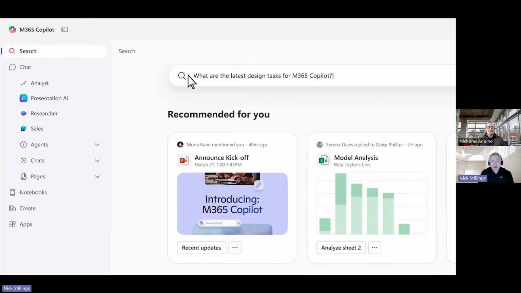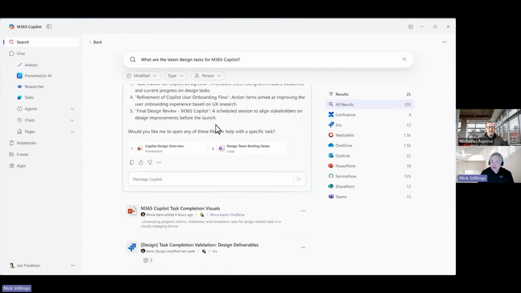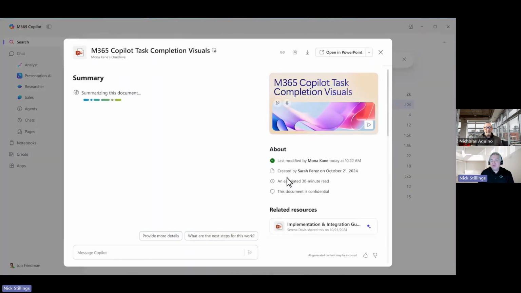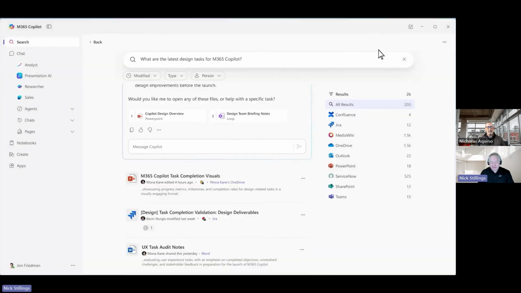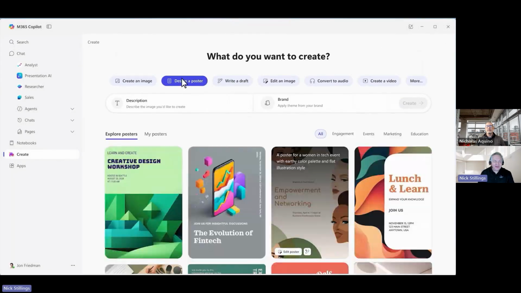So here, notice if I go out and I do a search using Copilot Search, I see the search results like I'm used to, but look there at the top. Copilot has given me a summary of everything it found, including citations to that summary to the individual file, and it'll even summarize the file for me. So much more powerful than just that out-of-the-box search I've been using with SharePoint for so many years.